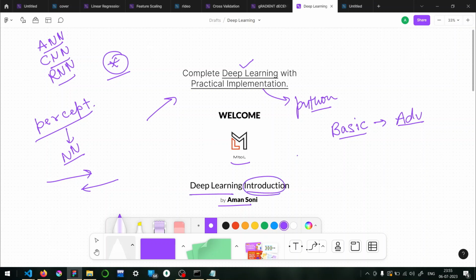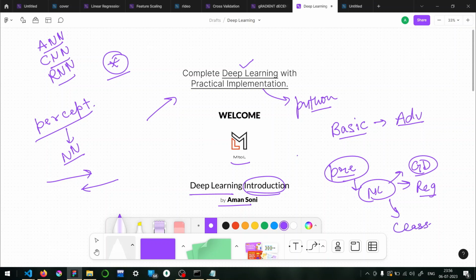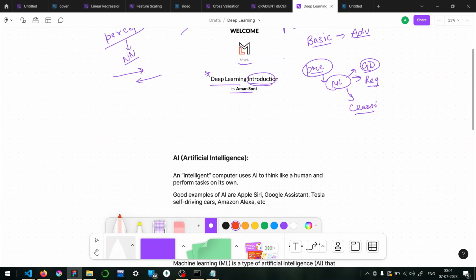Okay, so the prerequisite for this course is that you have to be familiar with what some ML algorithms look like, what gradient descent is, how regression looks like, and after that, how classification looks like. Okay, so let's get started. Let's start from complete basic.